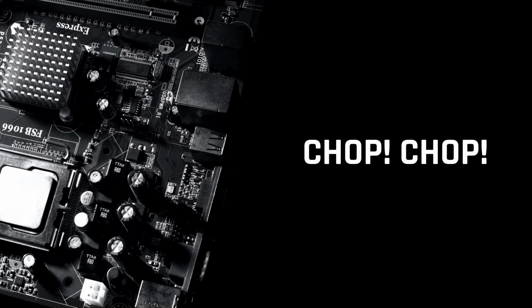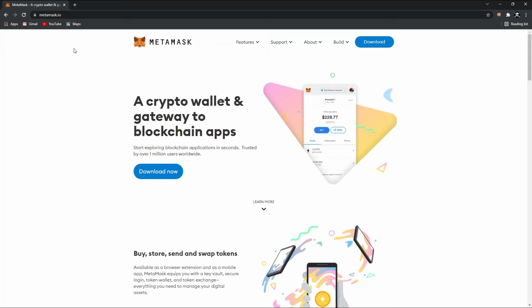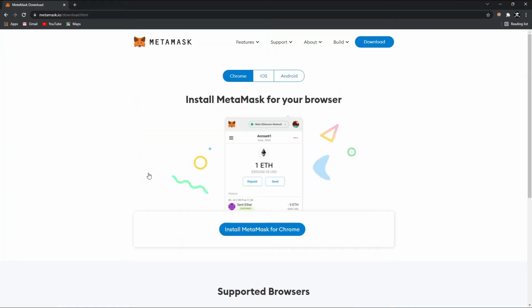Okay, now we got the theory and the reason behind mining Shiba Inu coins in a pool. So let's begin. Chop chop! Okay, so the first step is to create a crypto wallet. So head over to metamask.io and then click on download now. Now click on install MetaMask for Chrome. If you're using Firefox, then there will be an option for install MetaMask for Firefox.